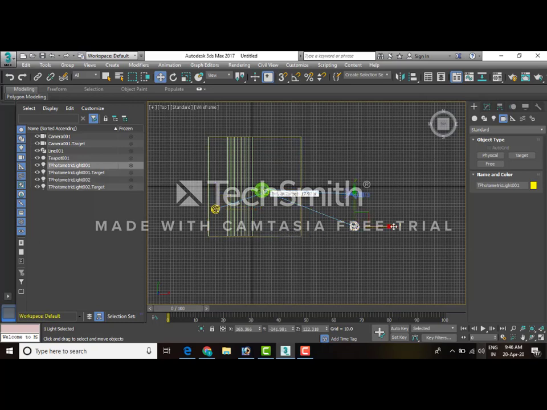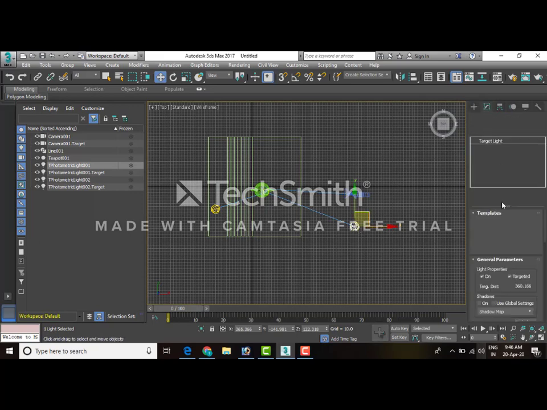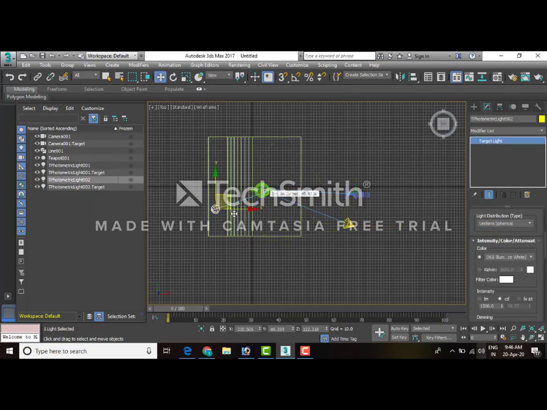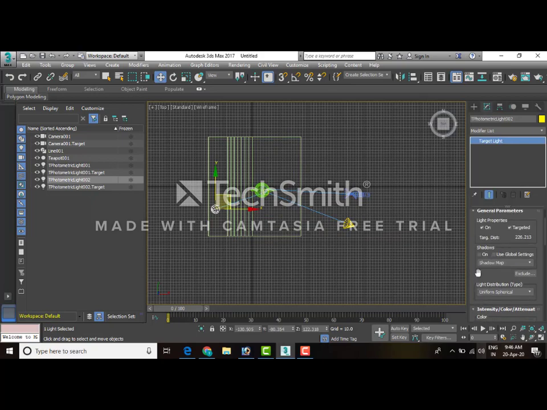Now suppose this key light, if you want to turn it into a spotlight, go to modify and you have to make shadow on, select retrace shadow, and in light distribution you need to select spotlight. Even for the key light, you have to make shadow on and make sure you select retrace shadow.